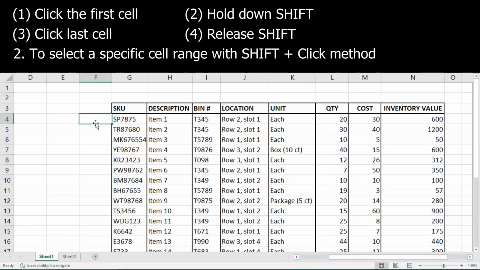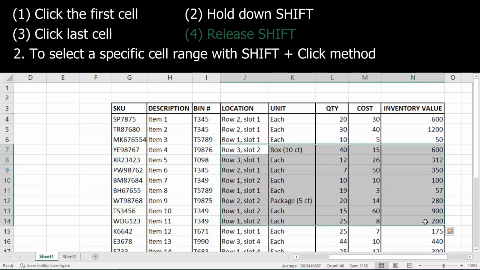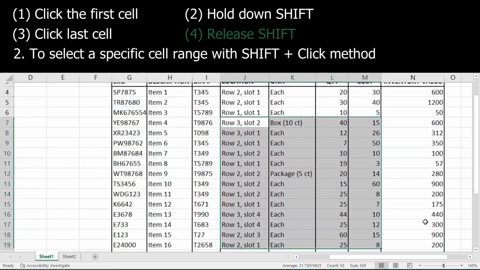Secondly, to select a specific cell range, we can use Shift+Click method. Click on or move the cell cursor to an active cell, press and hold Shift key, click the last cell to extend the range, release the Shift key. You may also use direction keys to extend the range.